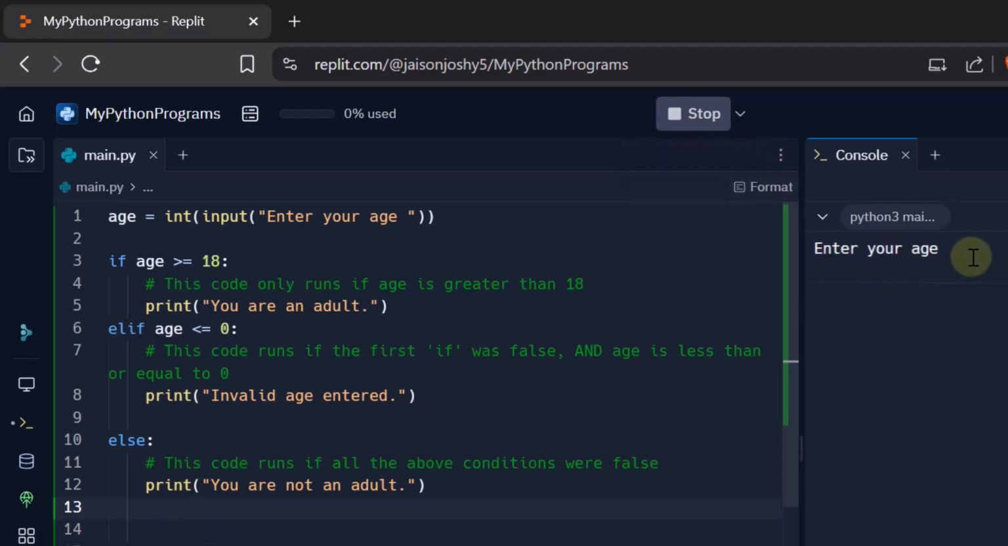Let's run it again with another input. Let's enter the age as 12 and see. Now it says you are not an adult. So here what happened? Age was 12. So it first checked here, is age greater than or equal to 18? False. This condition is false. Age is 12. It is not greater than or equal to 18. So it came to the elif part and it checked if age is less than or equal to 0. Is this age, which is 12, less than or equal to 0? No. This condition is also false. So it will come to the last condition, which is the else part, and then it will just print you are not an adult. Okay. Now let's take one more example.